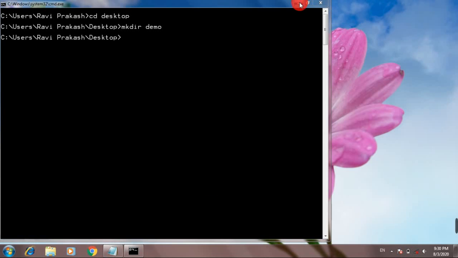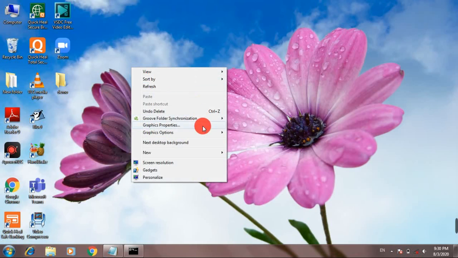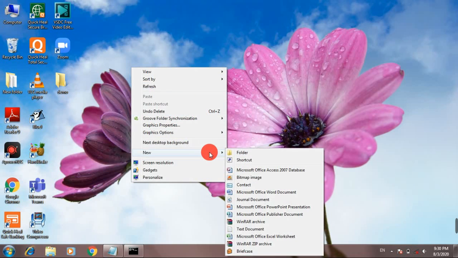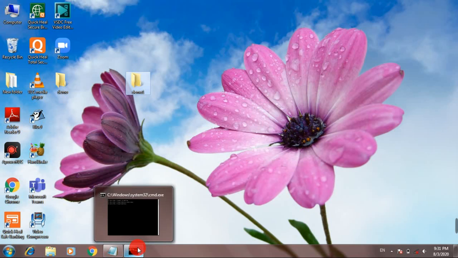But if you want to create a folder using the GUI environment, then you just have to right click anywhere, then go to the new option and then the folder option and type the name of the folder, demo1. So these are the two methods, one in GUI and another in CUI environment.